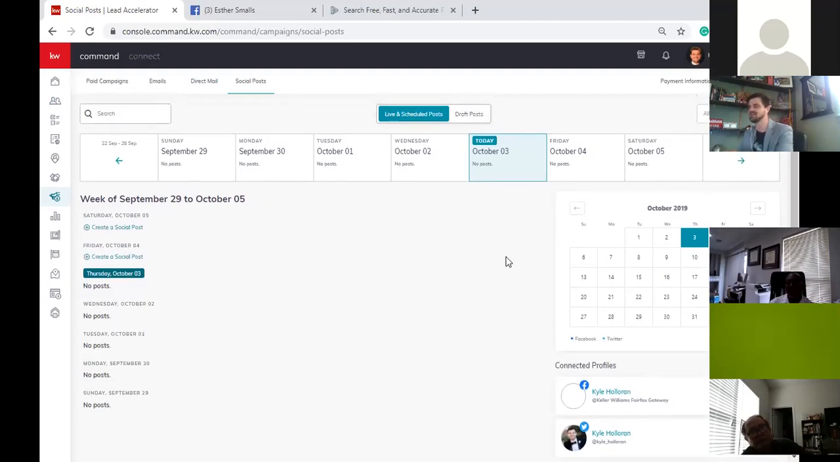Now that I have that, you can see over here, it says Facebook and Twitter, right? And so this is actually a calendar that as I create posts and I schedule them, it'll show me where I have things scheduled for, right? And it says today, October 3rd, I have no posts scheduled. So how do we do this?